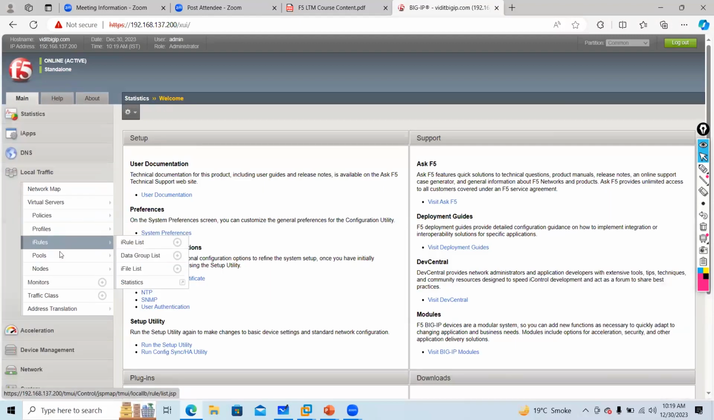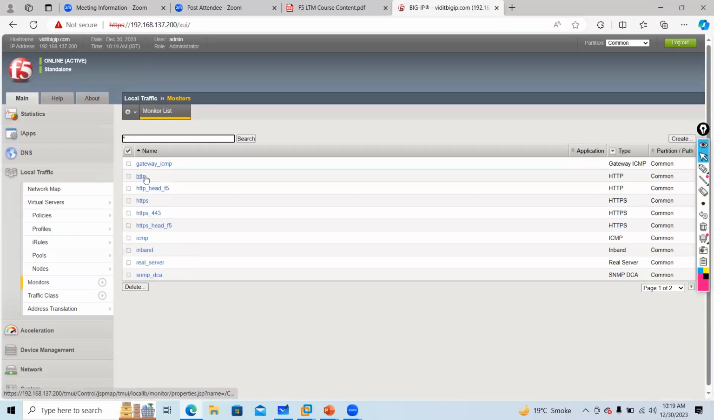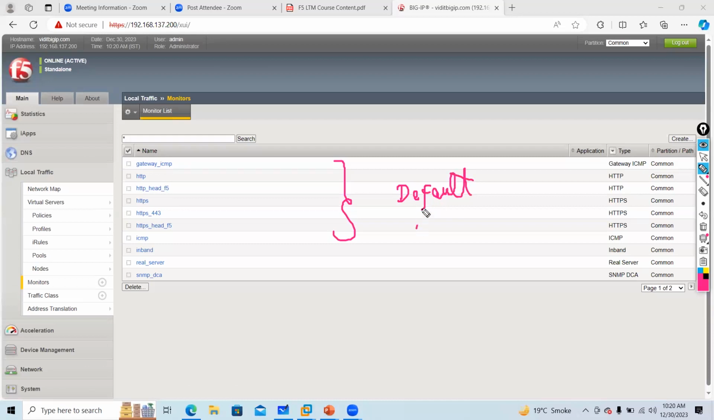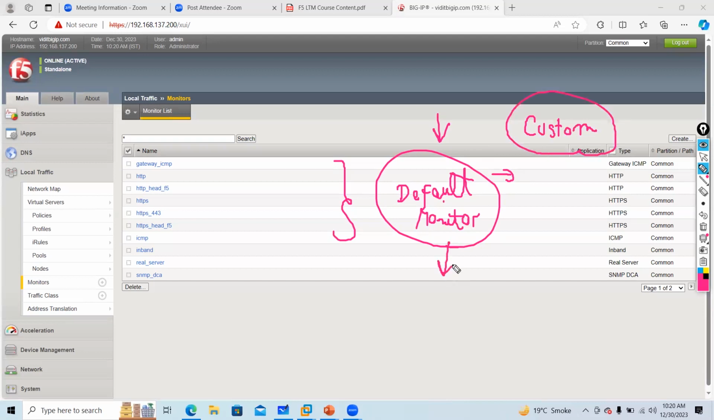So you'll go to monitor. Can you see HTTP? There are two types of monitor. These are called default monitors. Very, very important: I would always suggest don't change anything in a default monitor. If you want to change anything in a monitor, you need to configure a custom one, because F5 says never change the default monitor. Why? Can anyone tell me why you don't change default monitor settings?